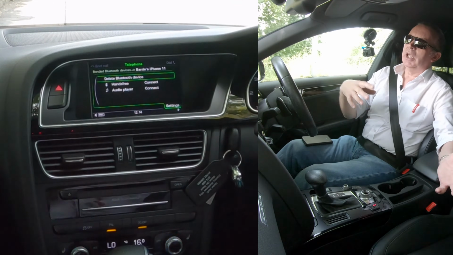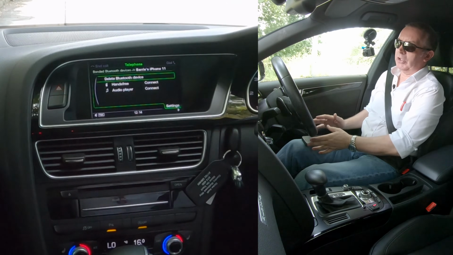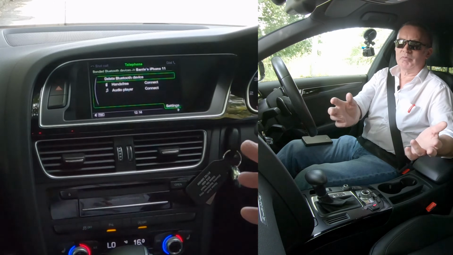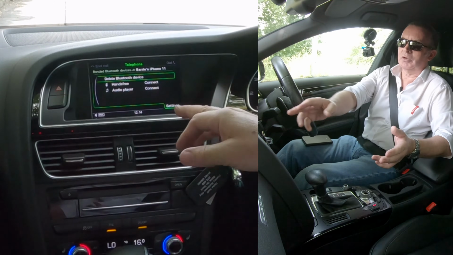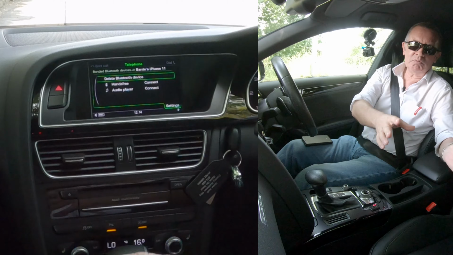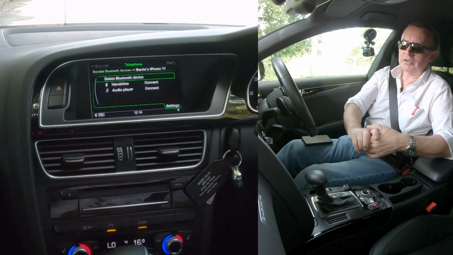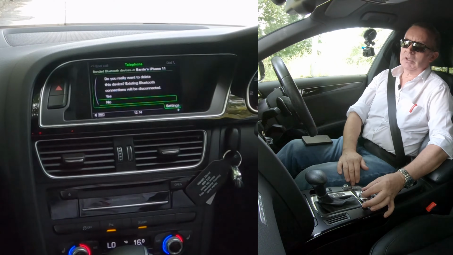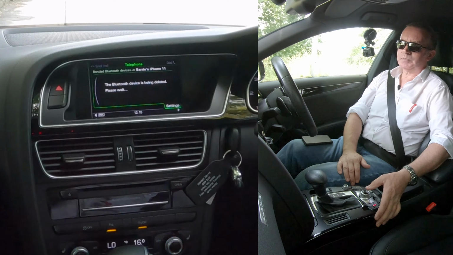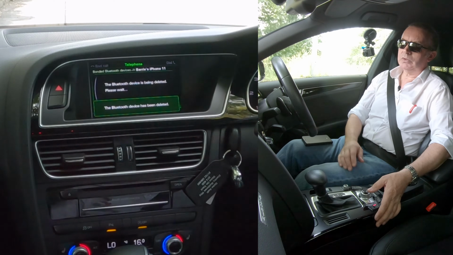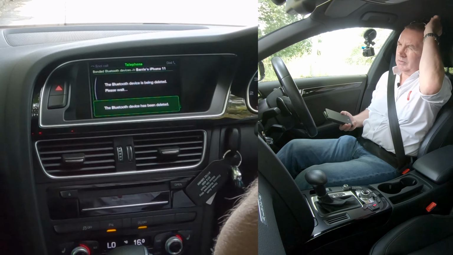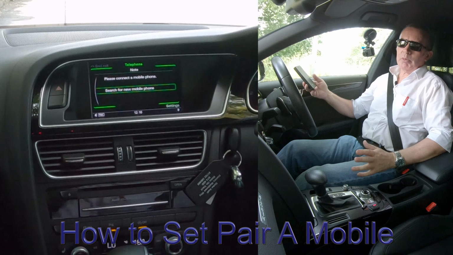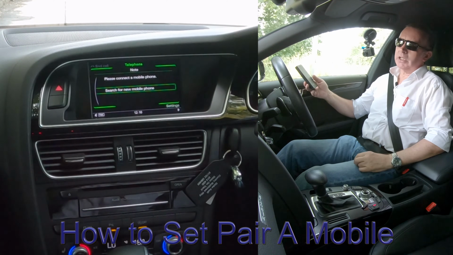So basically, if one person's got their phone connected and the other person wants to listen to somebody else's music, apparently people do that in cars, I don't know why, but you can play somebody else's music through the system. So I just want to delete this, so delete. Do you really want to delete this device? Yes. That's it gone.